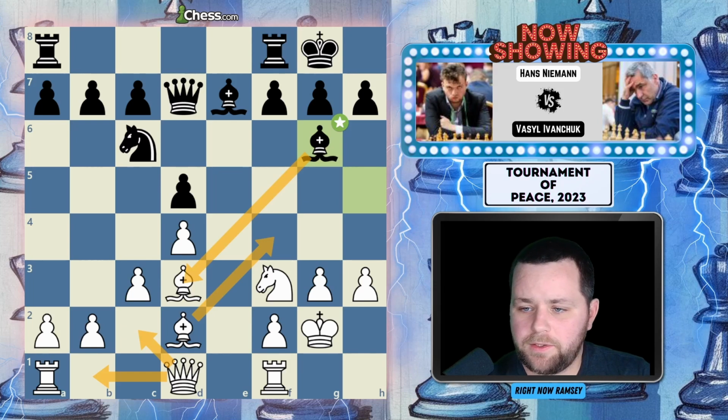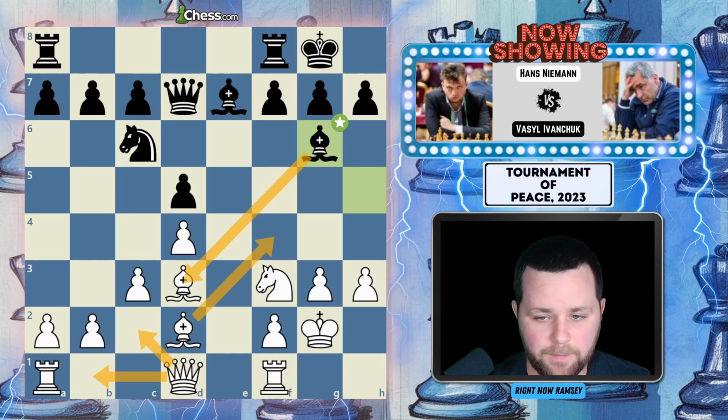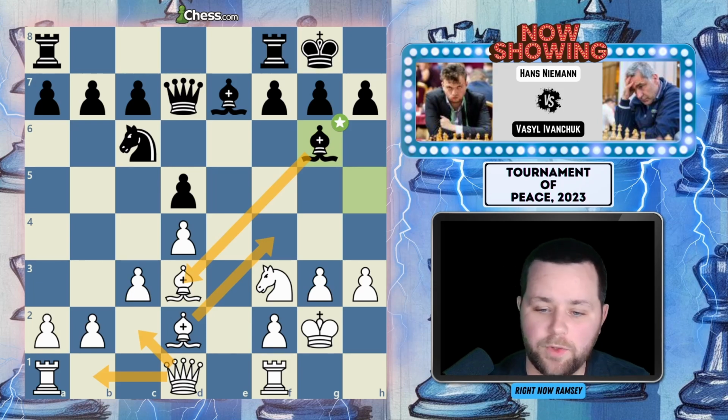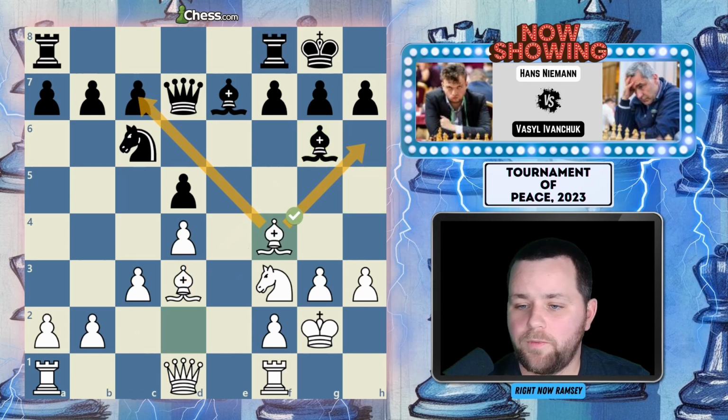So black goes ahead and brings the bishop over here. Looks like he's wanting to trade bishops. The engine doesn't recommend that white trades bishops at this point, but recommends moves like bishop f4, queen c2, queen b1. So Niemann goes ahead and plays bishop f4, putting his bishop in a nice spot with an attack on this pawn and just taking space over here on the king side.